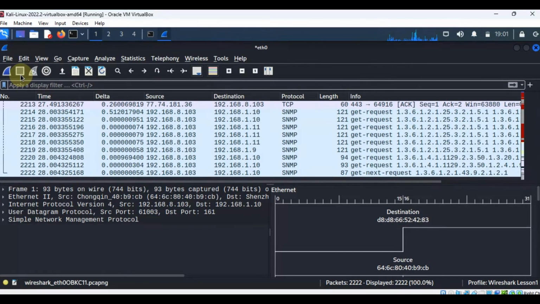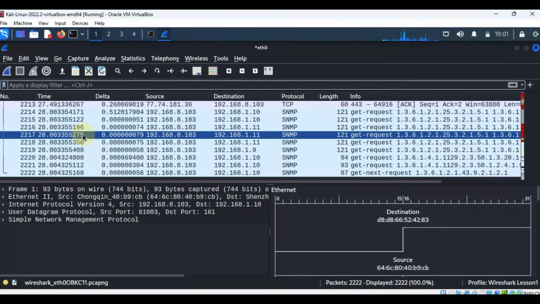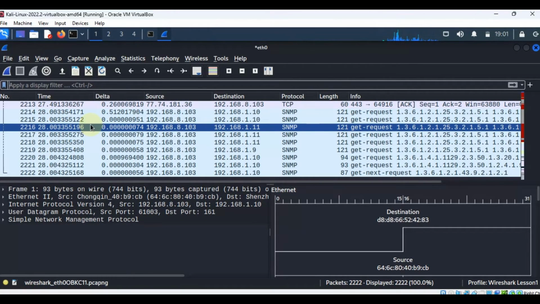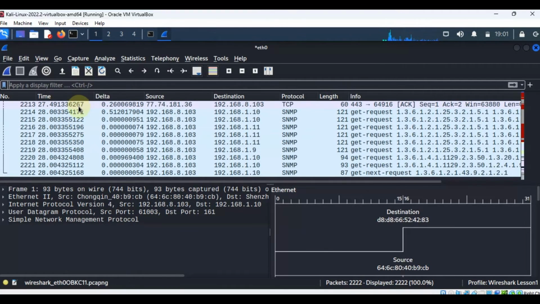And a good thing in Wireshark is you can do offline analysis. Now Wireshark has given a number of records, so it's difficult to analyze. So Wireshark gives an option to filter the records.